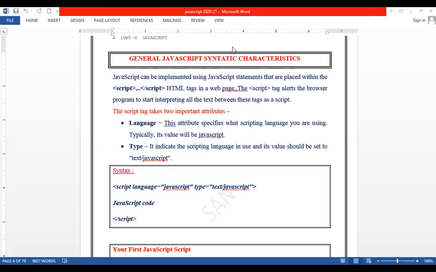So make sure you are not forgetting the concepts that we have already covered. Those are very, very important. You have to study the HTML tags, study the CSS, different forms of CSS. What are the 3 different types of CSS? So let us see now the general JavaScript syntactic characteristics. How exactly do we write the JavaScript?